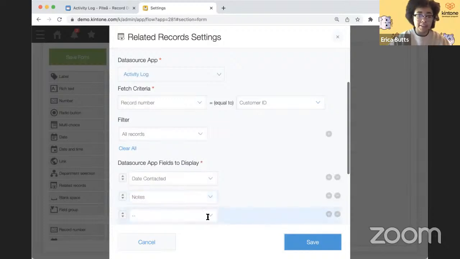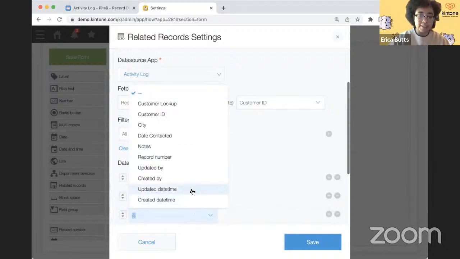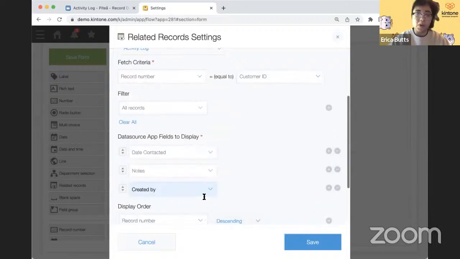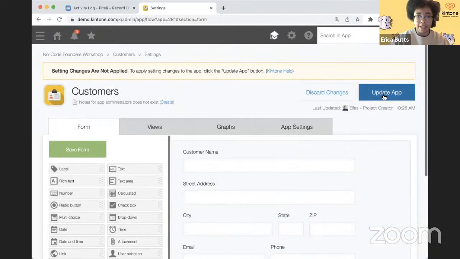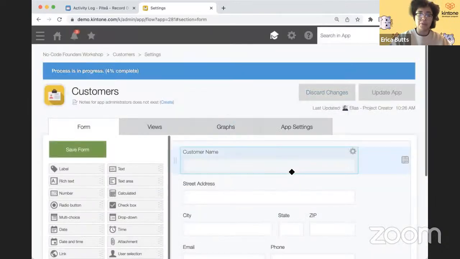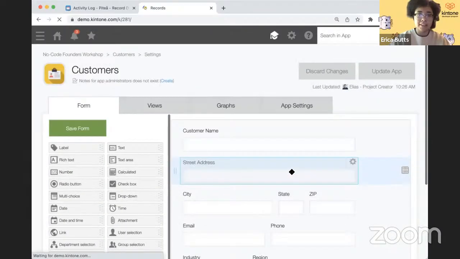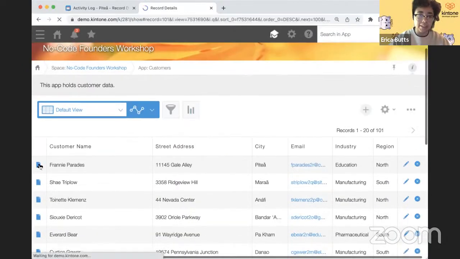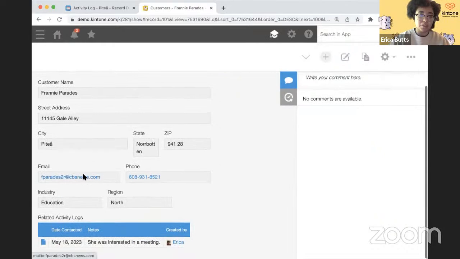Maybe we can say who created it. So I can say "created by" to show me who it was that contacted this customer, for example. So we'll click save and update the app. And then we'll go to Franny's profile to take a look at how the related activity log looks.